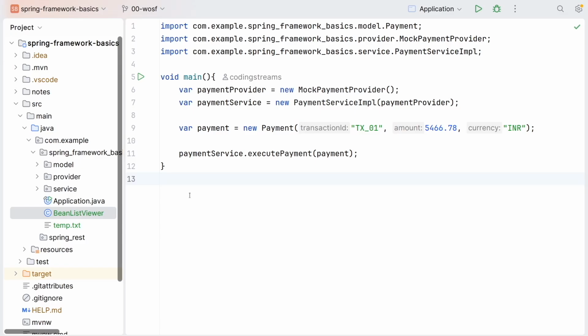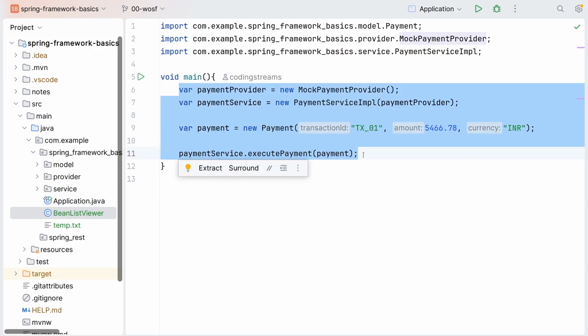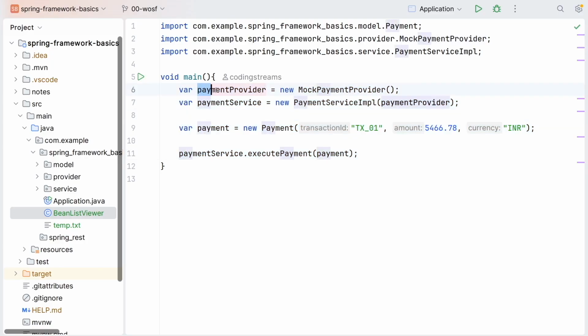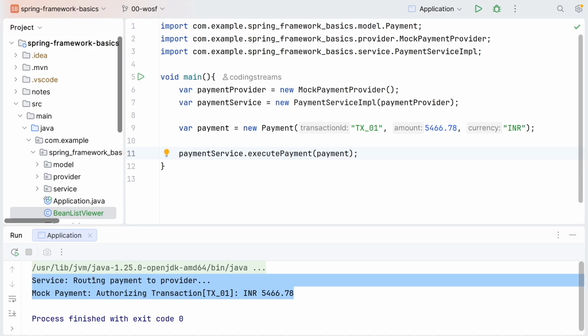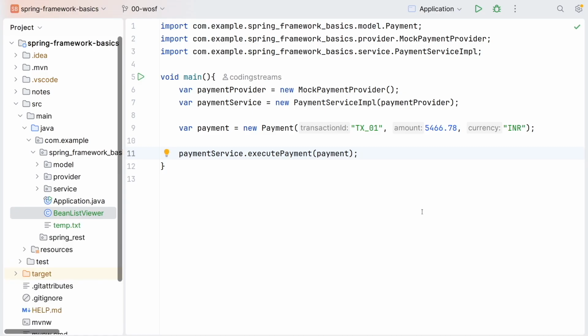Okay. So this is the project and we have this main method. It is a pretty simple main method. You can see that we are simply creating one object of payment provider. Then we are creating the payment service and finally we are using the payment service to execute the payment. Let me also run this application. Right, so like this we will get the output. So you see that this project is working fine. There is no such issue with this new keyword.